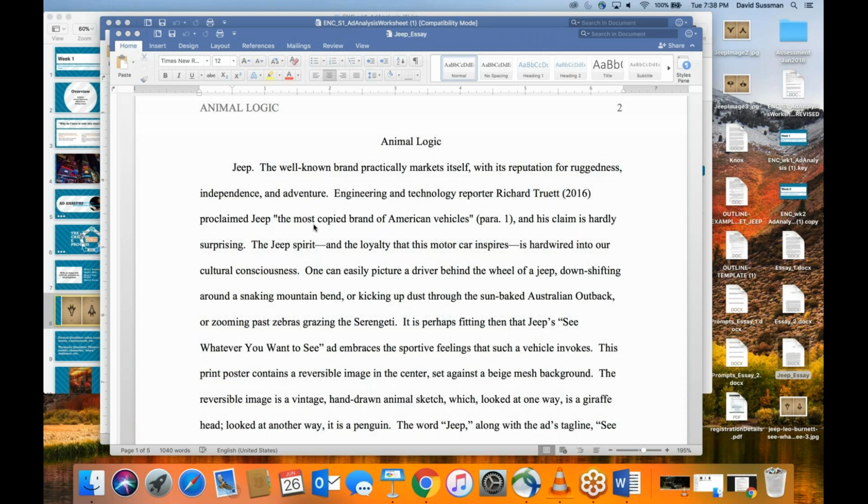Then I continued riffing on the image of Jeep. The Jeep spirit and the loyalty that this motor car inspires is hardwired into our cultural consciousness. One can easily picture a driver behind the wheel of a Jeep, downshifting around a snaking mountain bend, or kicking up dust through the sun-baked Australian outback, or zooming past zebras grazing the Serengeti. Okay? Like that's Jeep, right?